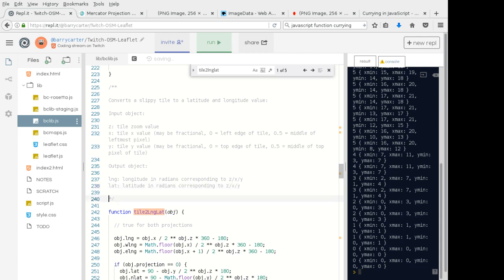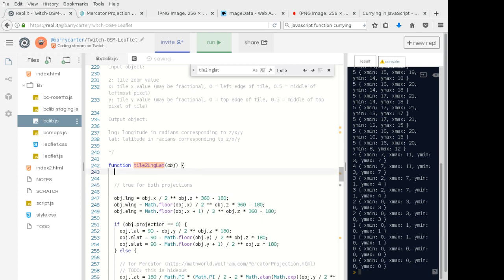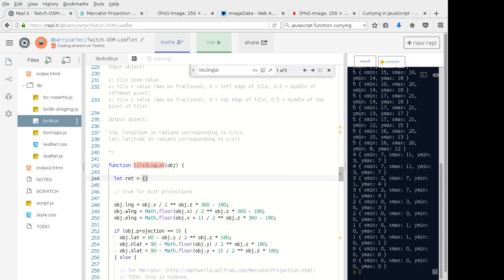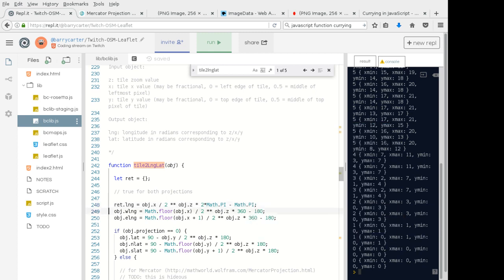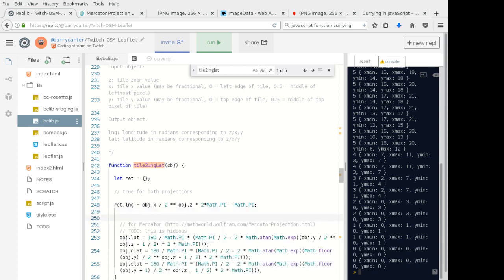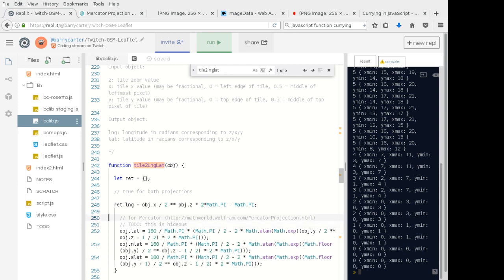So let's see if we can do this here. And again, we do have to define our return object, otherwise we will overwrite a global return object. So this is the easy one. Return longitude is we just take the x value divided by 2 to the z, and then we multiply by 2 pi, and then we subtract. And now, for some reason, I thought it would be clever to do all of this with west longitude and right longitude, but it is not. If we need the right edge, we can just go to the next tile level up, and we don't need any of this. This is hideous.